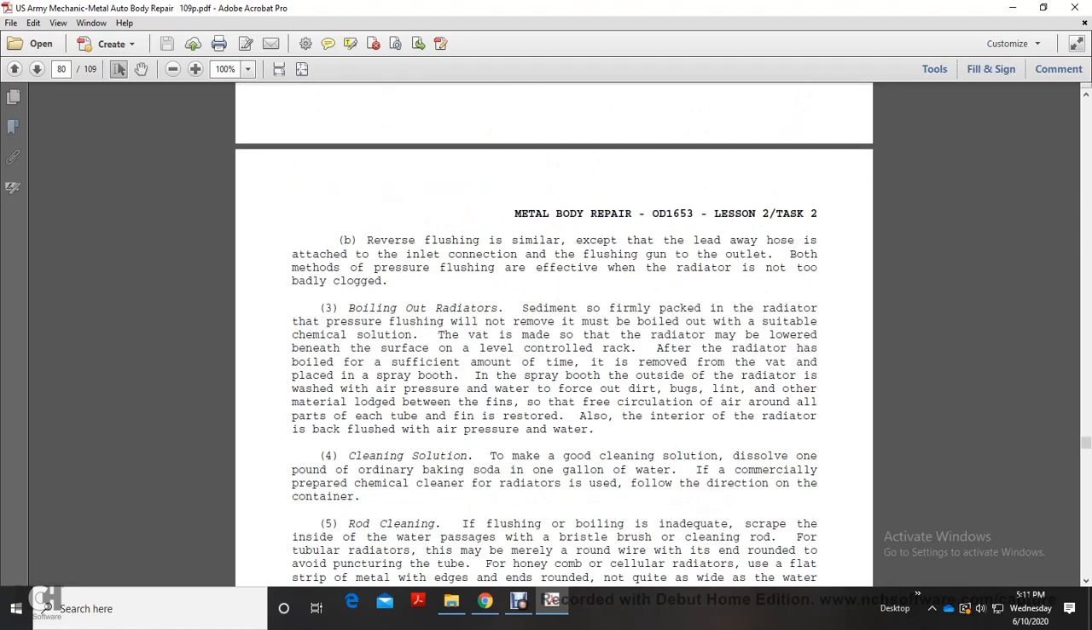Reverse flushing is similar, except that the lead-away hose is attached to the inlet connection and the flushing gun to the outlet. The method of pressure flushing is effective when the radiator is not too badly clogged.